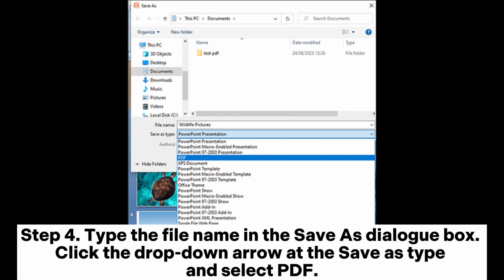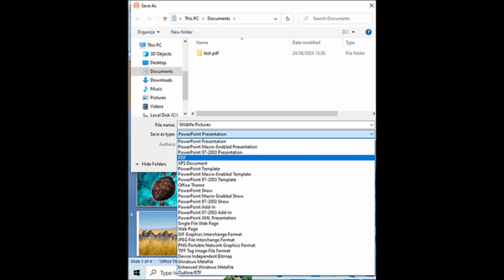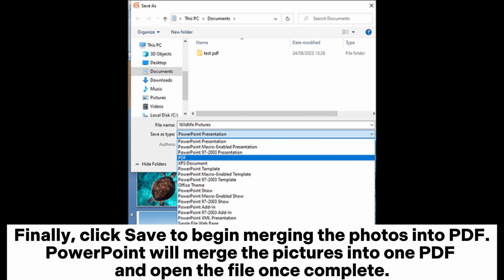Step 4. Type the file name in the Save As dialog box. Click the drop-down arrow at the Save As type and select PDF. Finally, click Save to begin merging the photos into PDF. PowerPoint will merge the pictures into one PDF and open the file once complete.